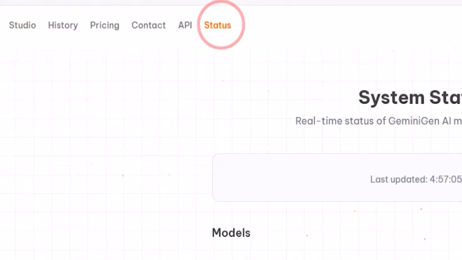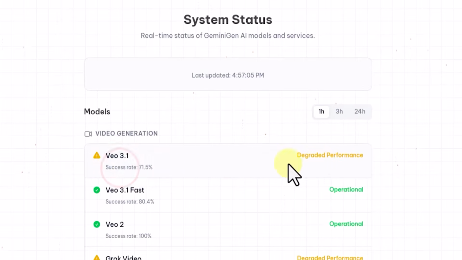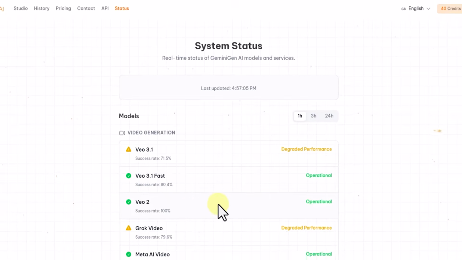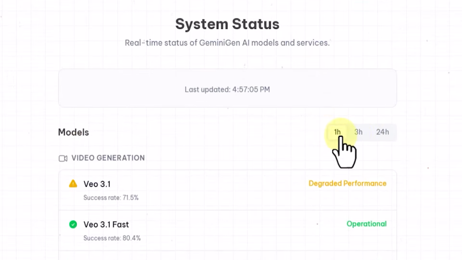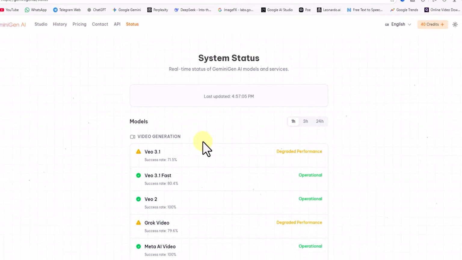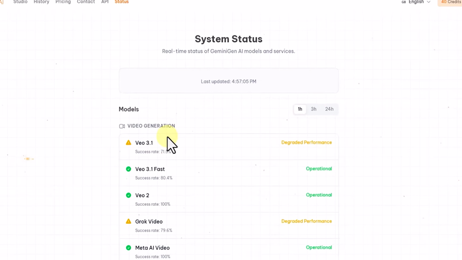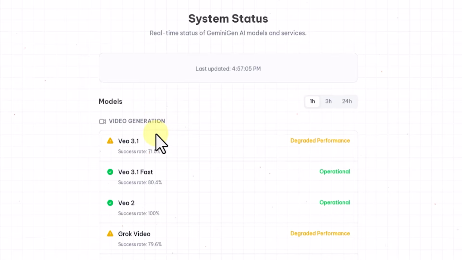Let's move over to the status section. This area shows the recent performance statistics of the AI models and services inside the platform. You can see how models like Veo 3.1, Veo 2, Grok, ByteDance 2, Meta AI, and others have been performing over the past 1 hour, 3 hours, and 24 hours, including the percentage of successful video generations. For example, in the past hour, Veo 2 achieved a 100% success rate, making it the best performing AI video model on the platform during that time frame.